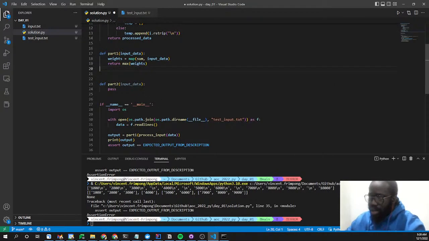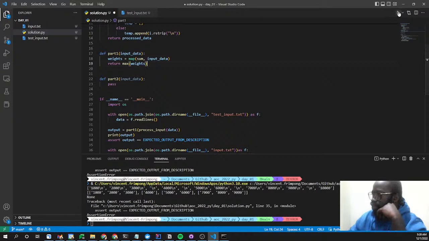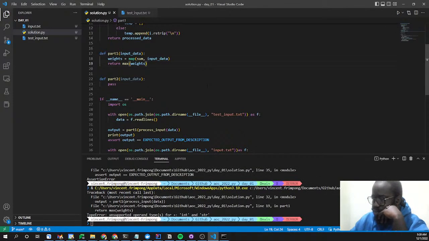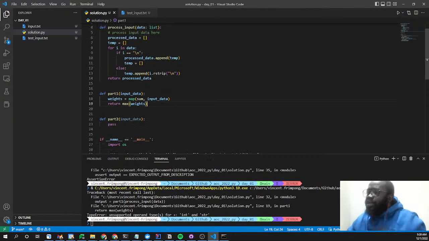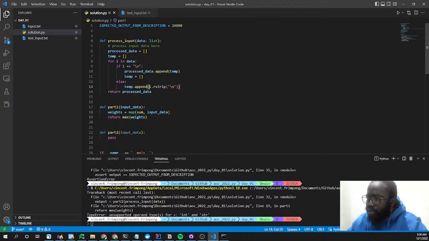Okay, and I can get rid of this, and I think I will be done with solution 1. Right, I didn't cast them to integers over here, so let me do that when I'm presenting the data.